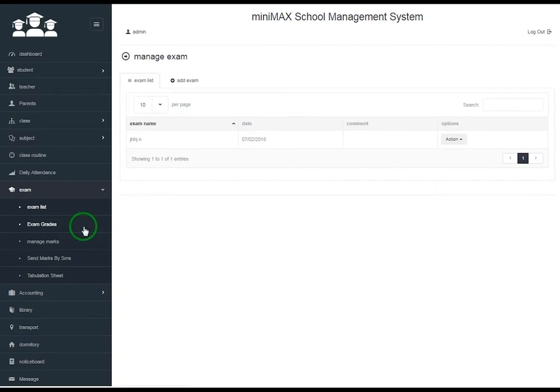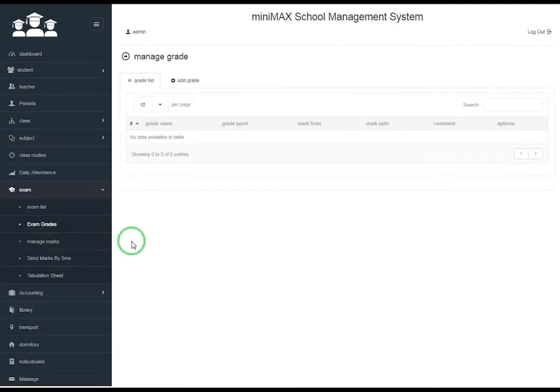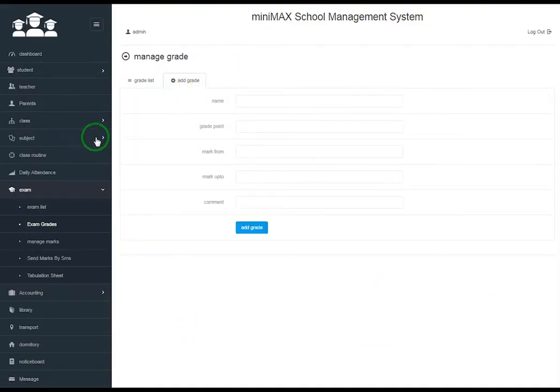Here we can add the grade assigned to the student, including grade name, grade point, marks from, marks up to, comment and option. You can also search by the filter option. Admin can add grade over here. Table contains name, grade point, marks from, marks up to and any comment, then add grade by clicking on the button.